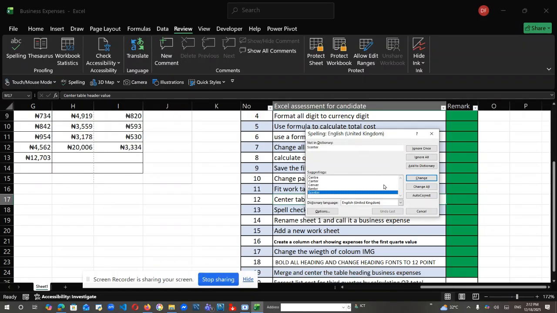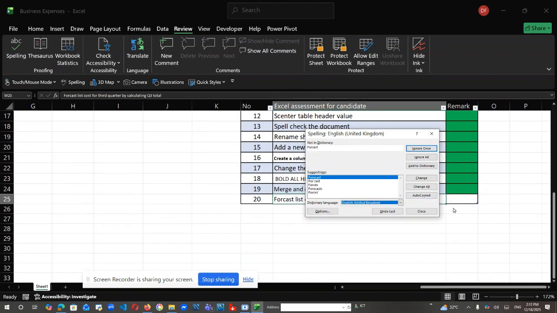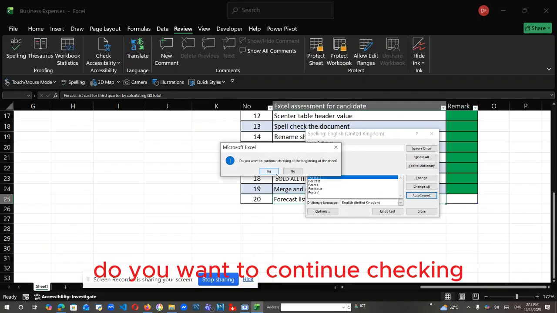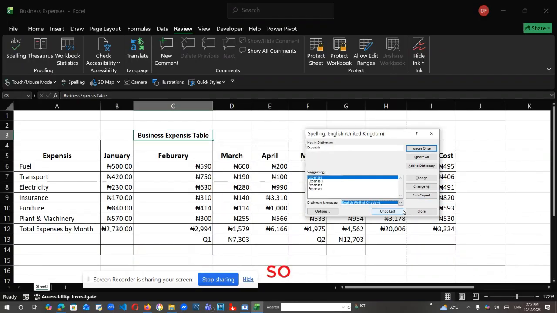center. We autocorrect. Autocorrect. So once you are done with your autocorrect, do you want to continue checking from the beginning of the sheet?